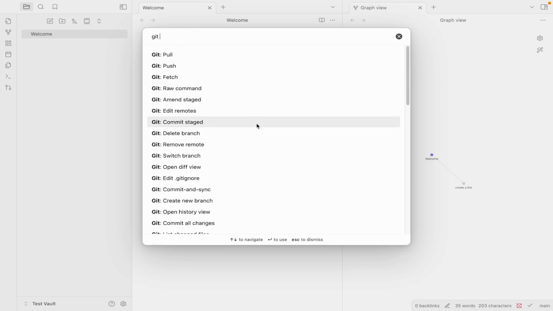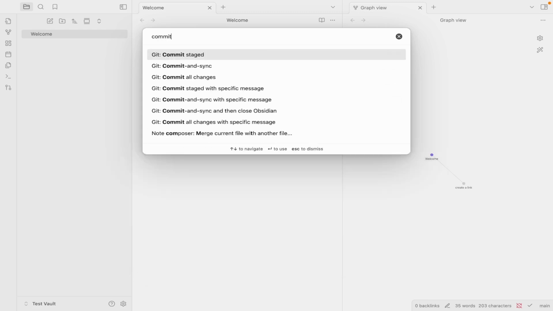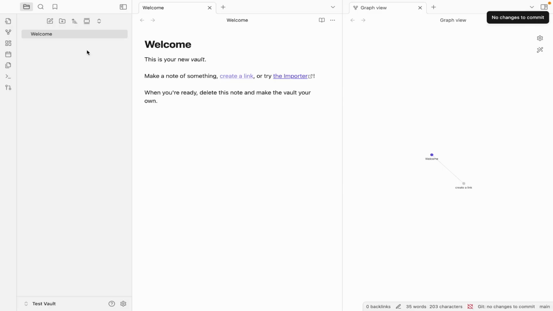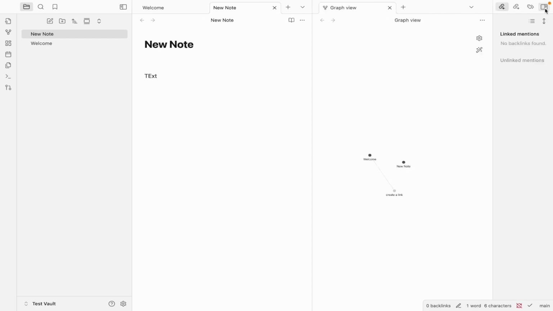Yeah, you can branch out. And what I really use this for is if I want to commit with a specific message, right? But again, there are no changes. Well, we can create a note. New note text. I'll even misspell it.